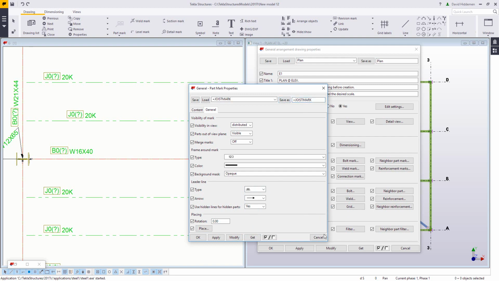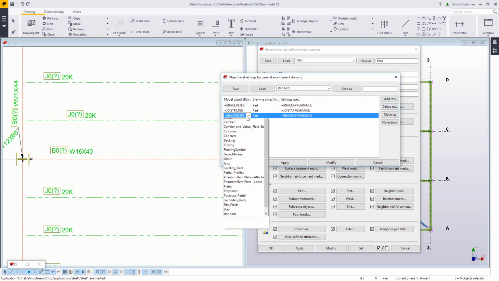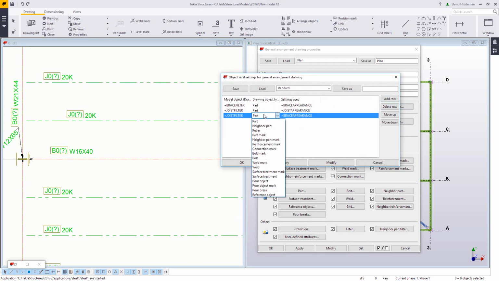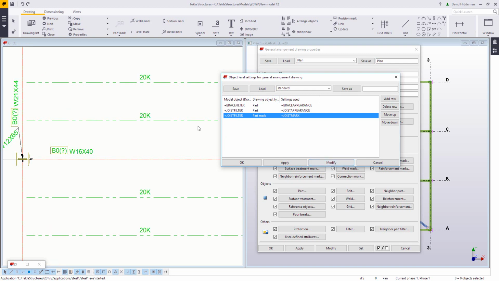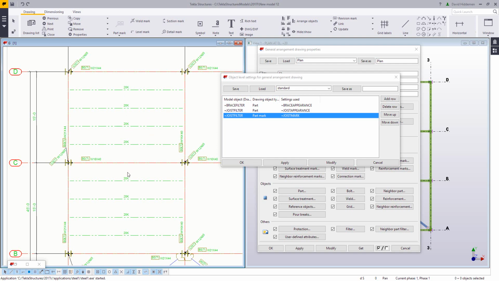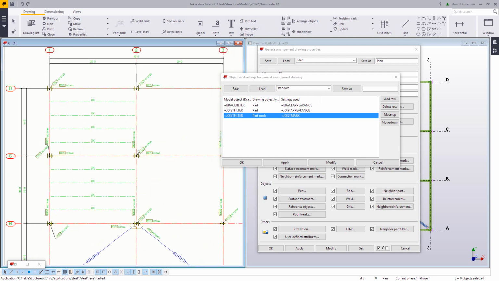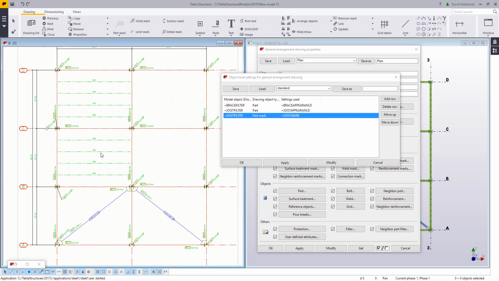I'll say Save As, and then I can add another line to my object level settings using the same joist filter, but this time I want to change this to use the part mark. I want it to use the joist mark setting and modify my drawing. And you can see there that all of the joist marks are now moved to the center. They've removed their piece mark and are only showing the profile. So that kind of stuff can be used to set up all kinds of different appearance properties for a drawing.